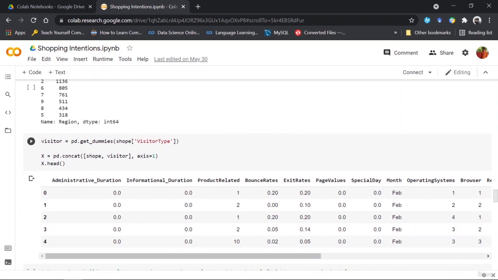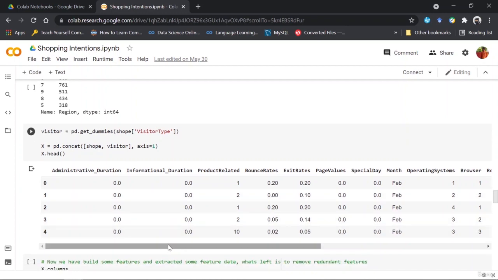So the first thing I am using is get_dummies, which is basically extracting the information. You can see that I have sent the visitor type column as the parameter. Next, I'm using the concat function to join both the shop, which is my variable for the dataset, and the visitor, which is the new data that I made from get_dummies.